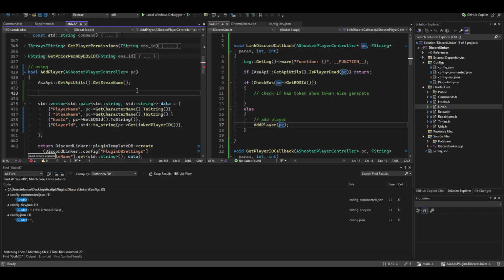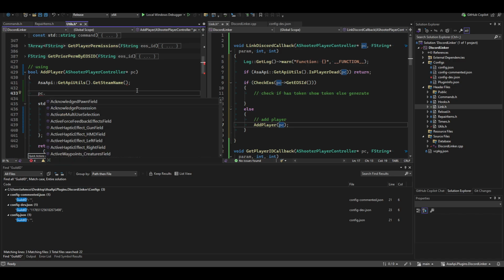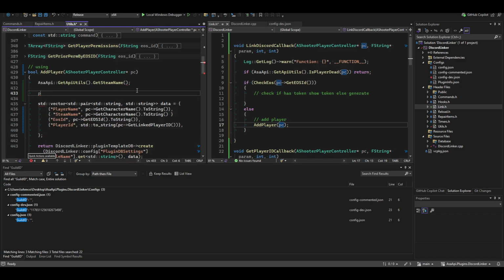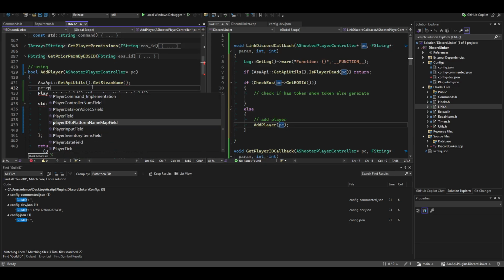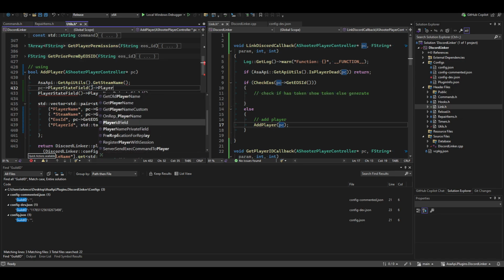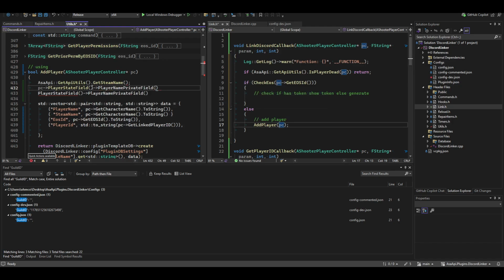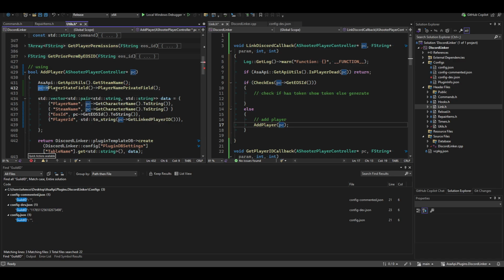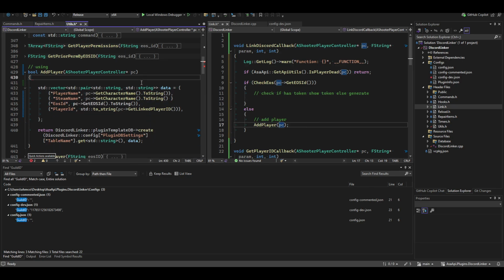Oopsie, like this. PC dot player utils. No, just paste it like this. PC player state field and then the private name field. Okay, so that's it. I just rewrite it because sometimes copy paste makes the Steam name right here. Well, we have space.